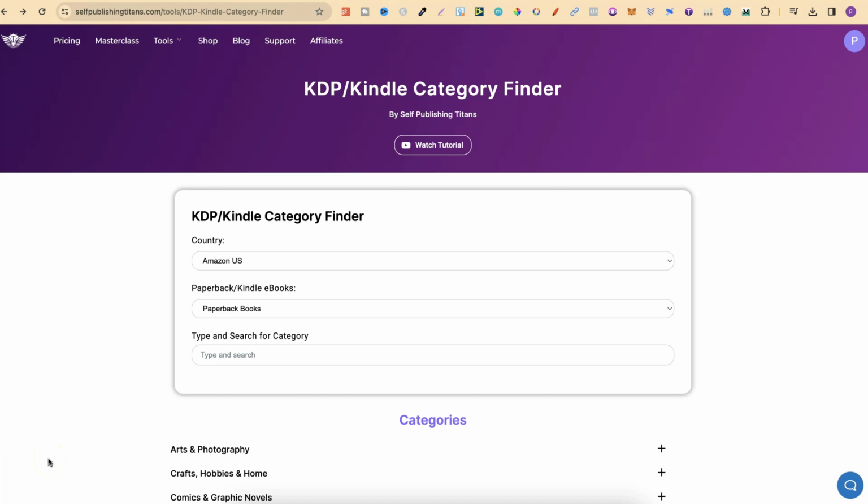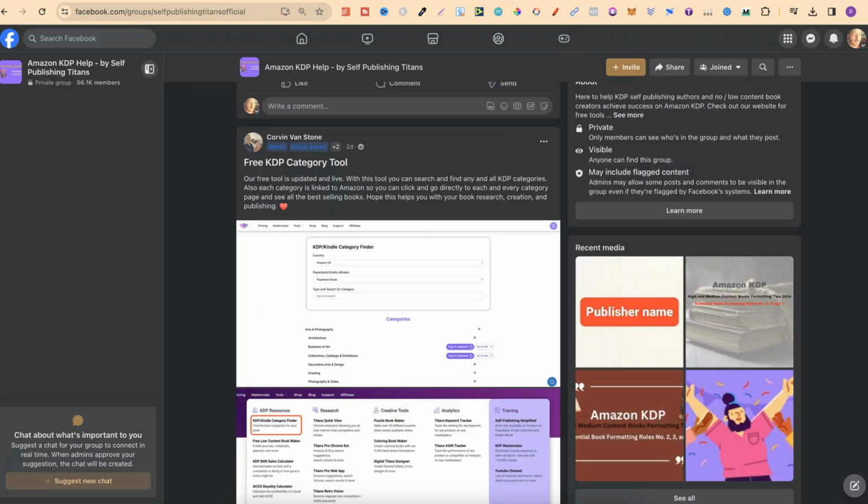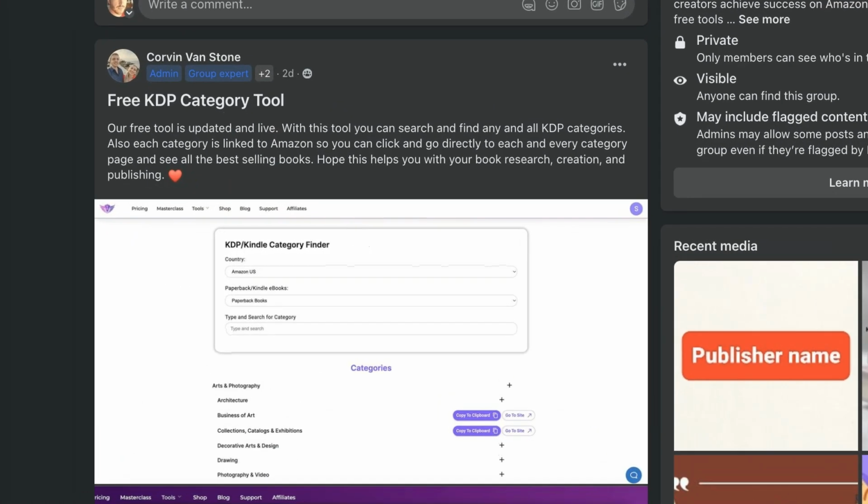Now, this is only going to be a quick short little video, but I wanted to let you know that Self-Publishing Titans has just had an upgrade to one of their free tools, and it's this one just here, their KDP Category Finder. Now, if we come over to the Self-Publishing Titans free Facebook group, we can see that Corvin, that's the creator of the tool, created a post a couple of days back.